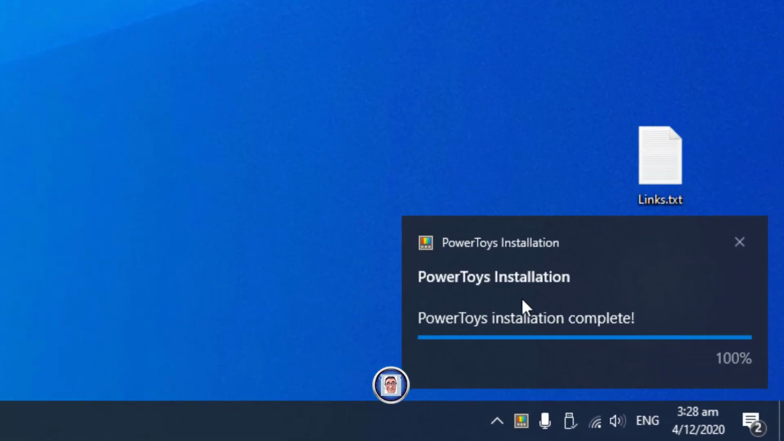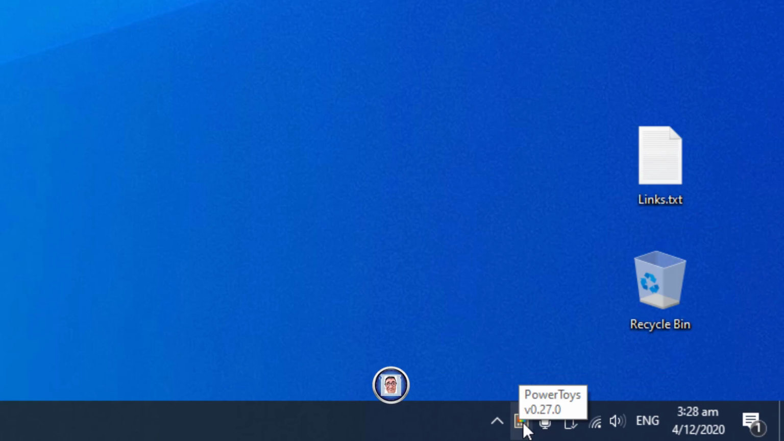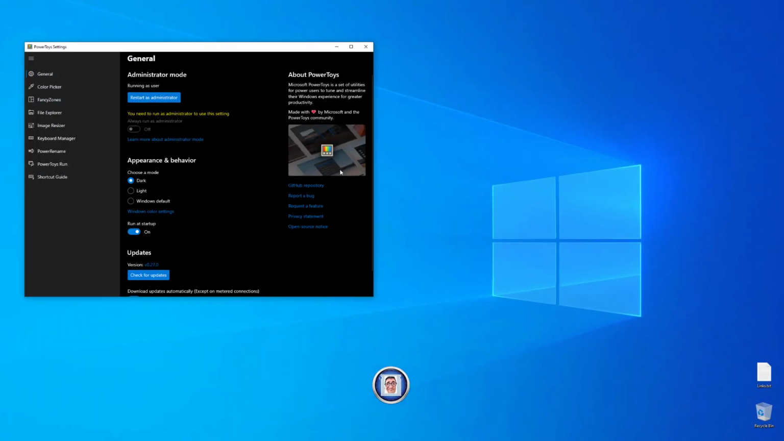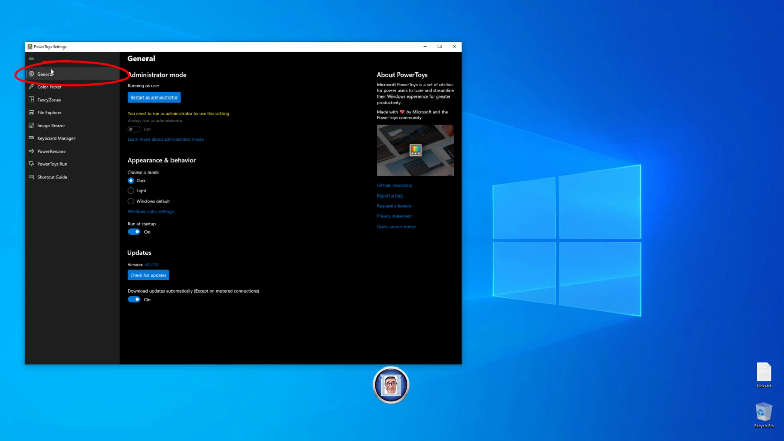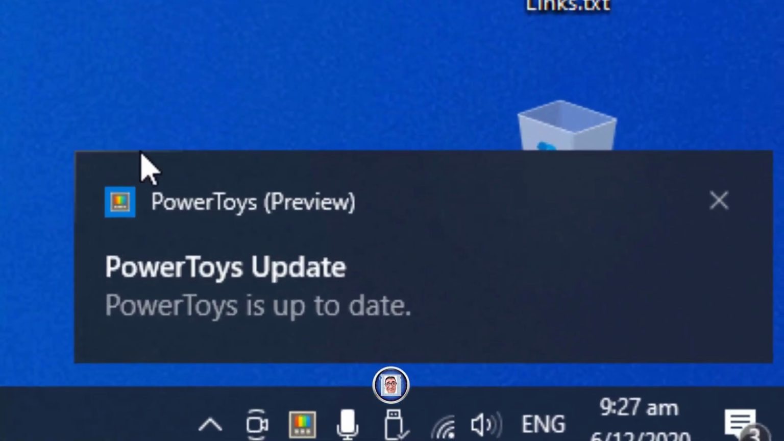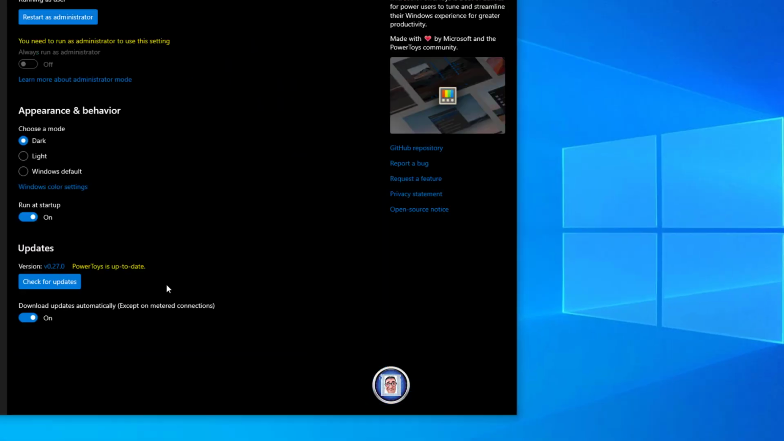Alright, so now it's done. Let's open the PowerToys for Windows here in the taskbar, like so. Once you launch your PowerToys, allow me to make it bigger. Simply go into General, down below here, and check for updates. And you can see my PowerToys is up to date.